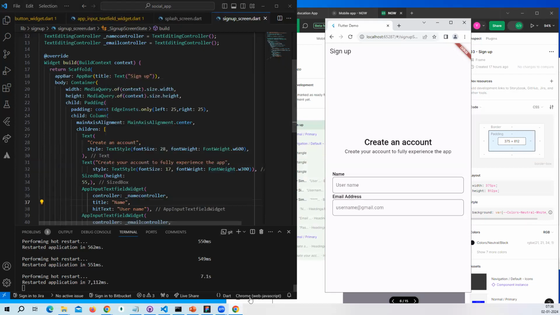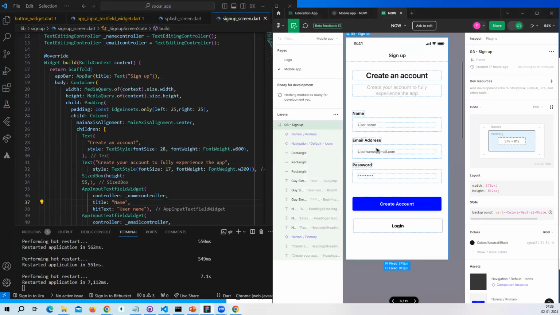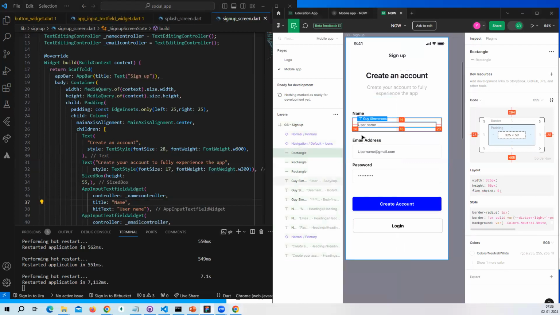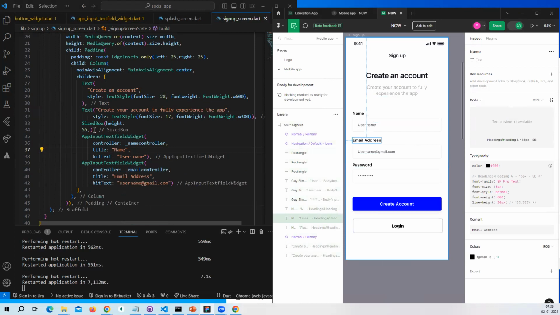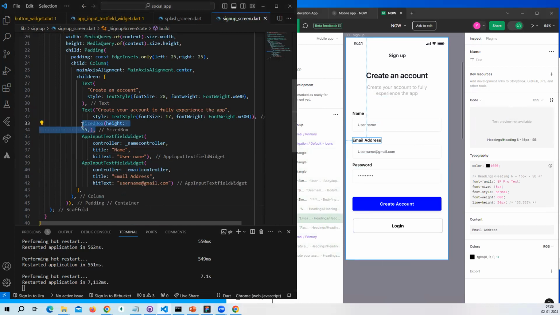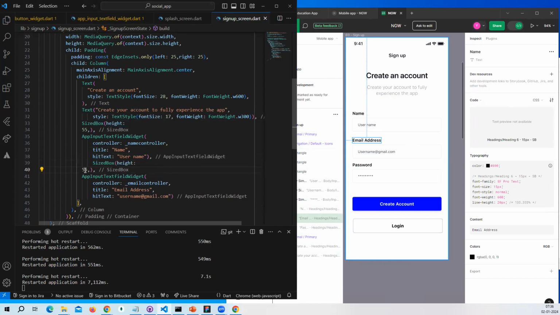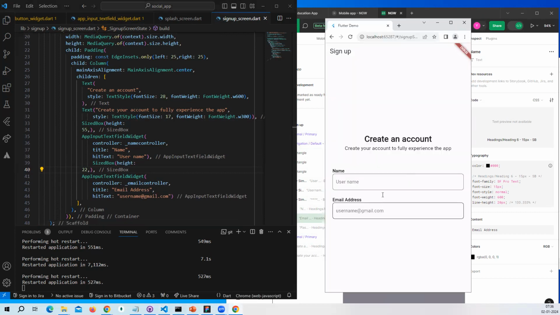Okay, as per the Figma, the space between this widget and this widget is 22. So I copy the sized box and put it into the middle of this one. This is a 22. That's 22 added. You can see some space between that.